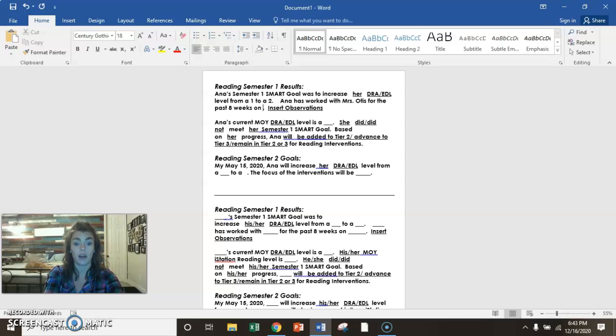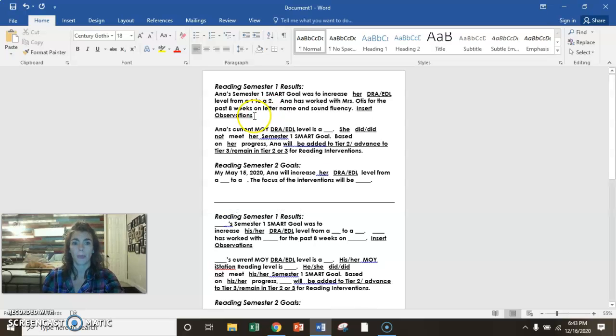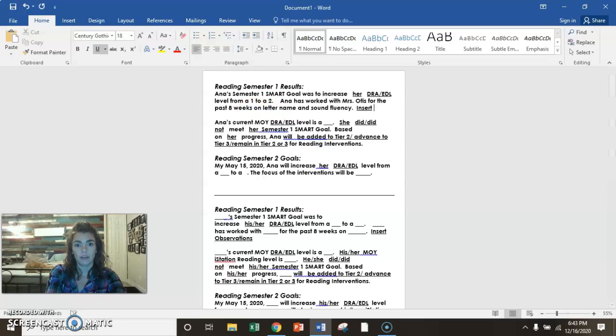In first grade, we've been working on letter naming, letter name, and sound fluency. That's been our first goal in first grade. Now insert observations here. This is where you want to be as thorough and specific as possible. You can never give too much information.